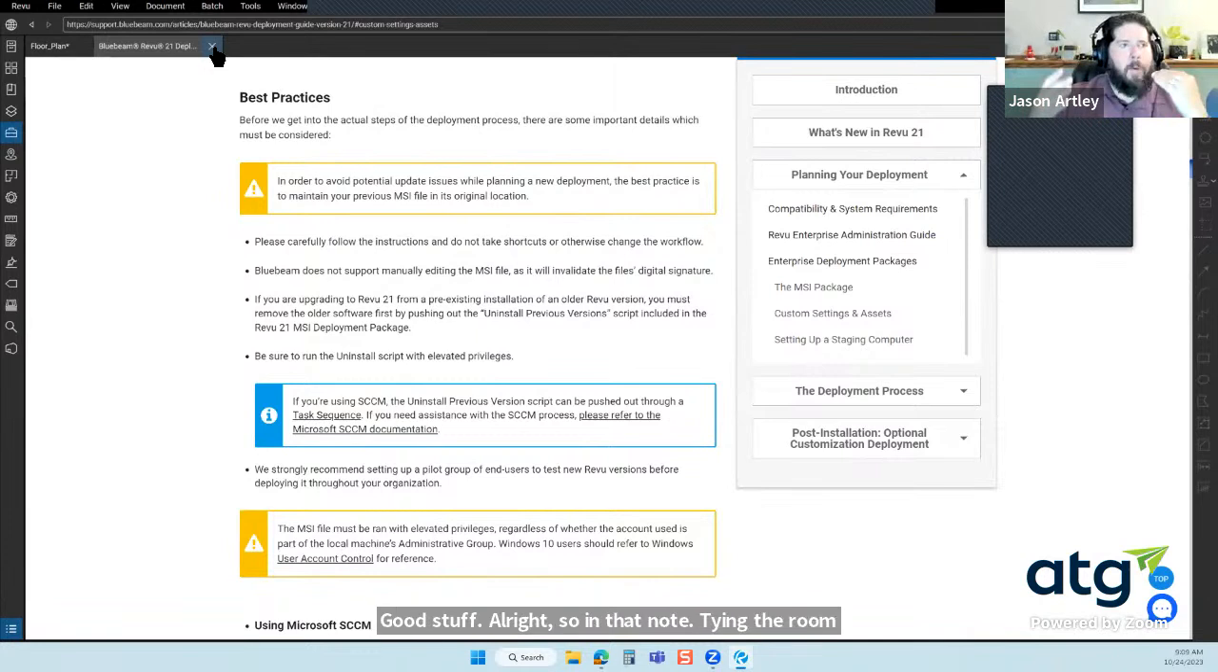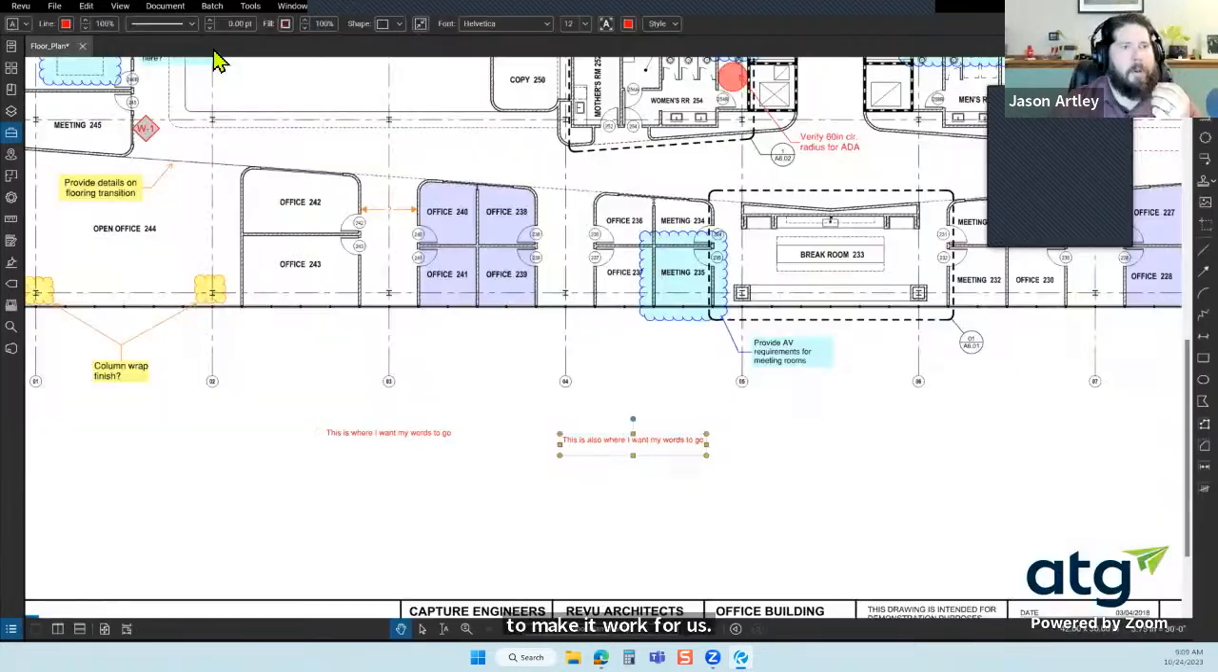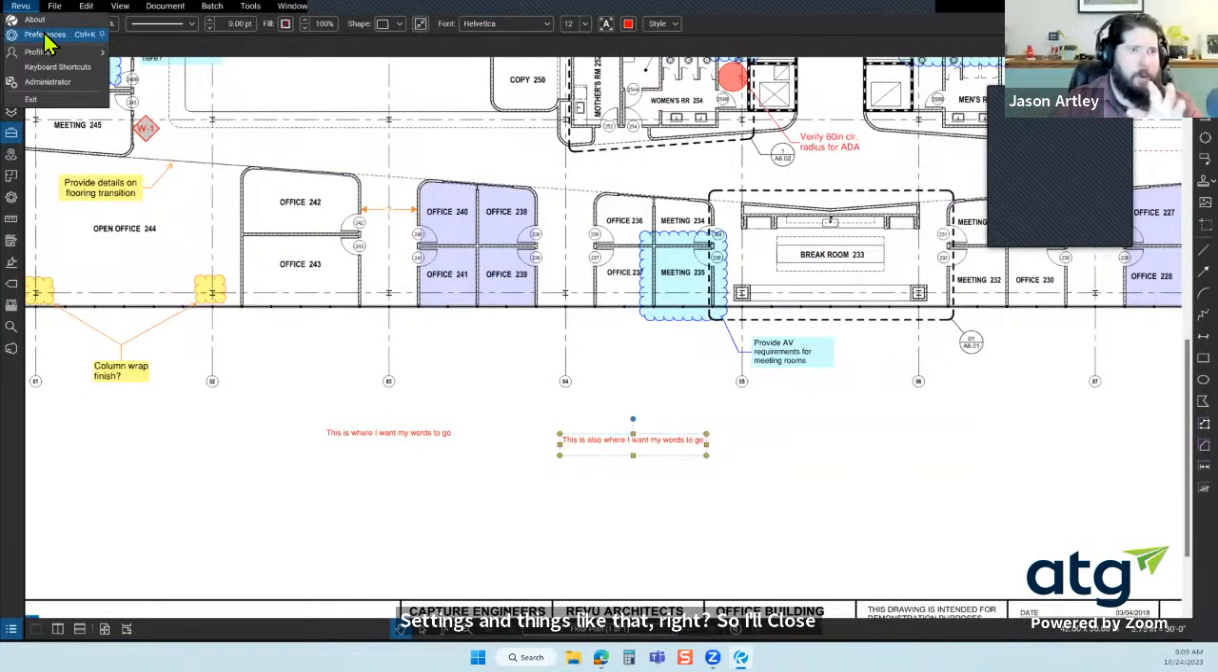We're going to go through review. We're going to set company profiles. We're going to set it up to make it work for us. Settings and things like that, right? So I'll close the deployment guide. We change our preferences. We'll assume that those are all done. I exported that XML file.